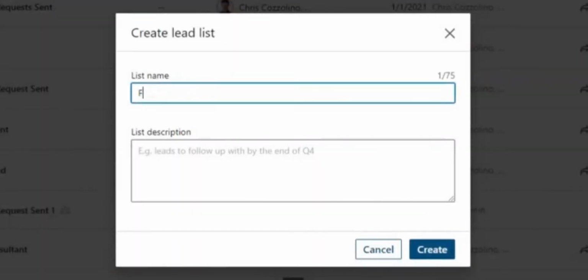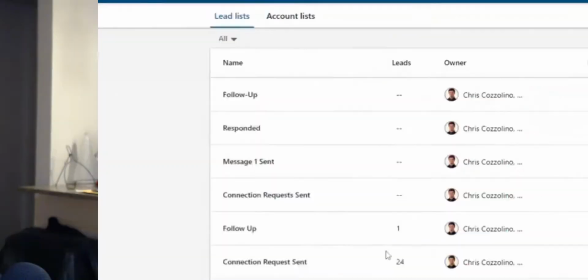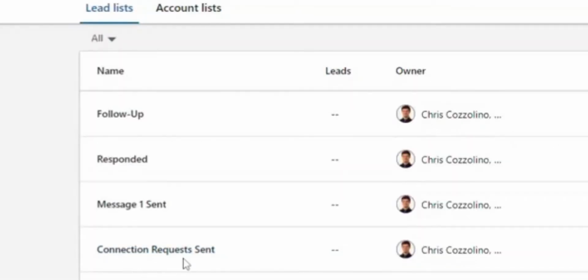The final list that you'll create is titled follow up. You'll add anybody who either specifically says follow up with me at this time, or that you feel would just be a really good fit for whatever you're trying to outreach for at that given time. So these are the 4 lists that I'd recommend everybody create. And then you can start using saved searches to add people to these lists.